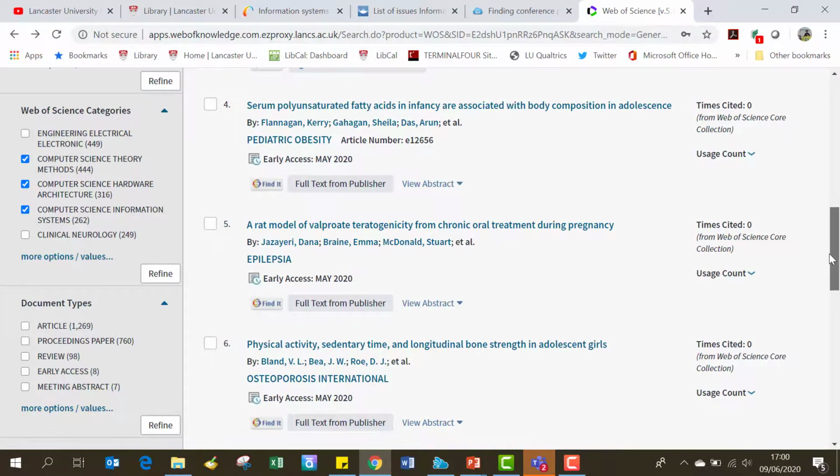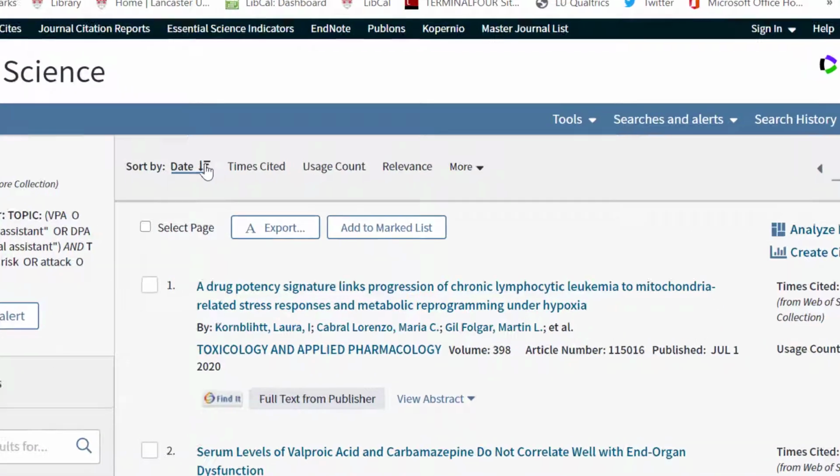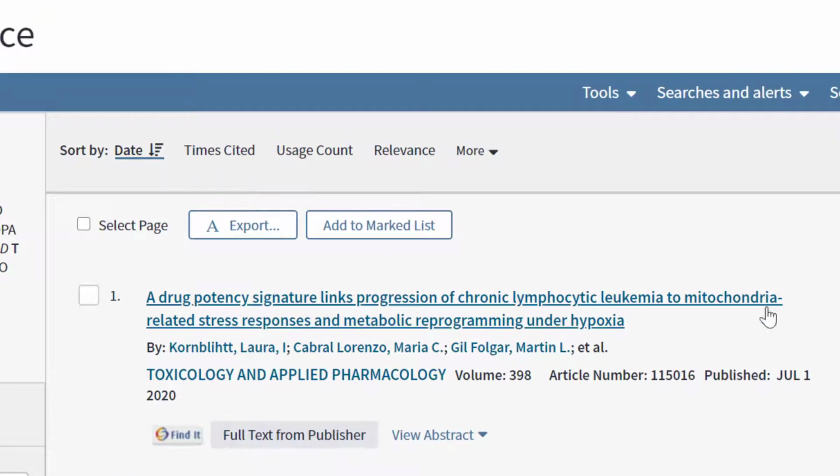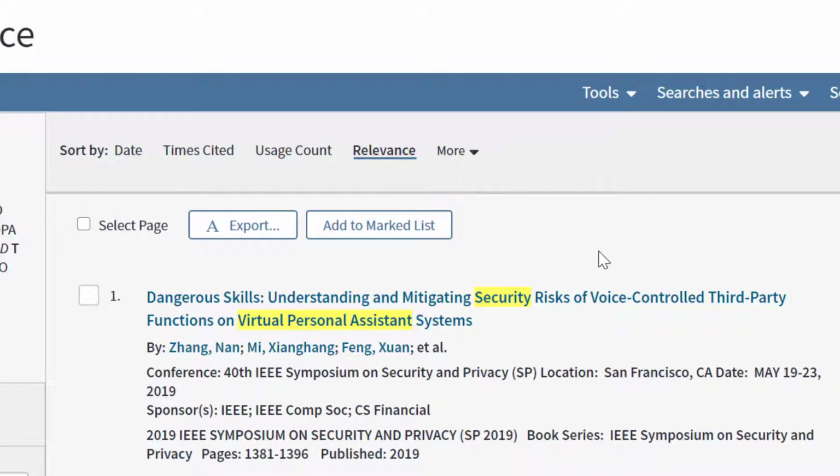So our full list of results was initially sorted in date order, so the most recent paper is up at the start from July the 1st, 2020. We can also sort this list by relevance, which talks about the security risk of voice-controlled third-party functions on virtual personal assistant systems.